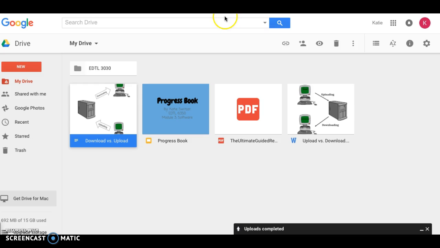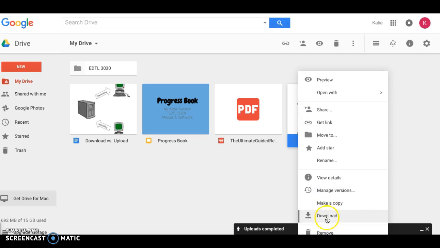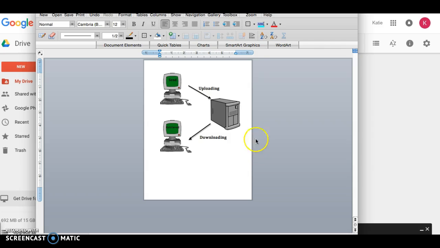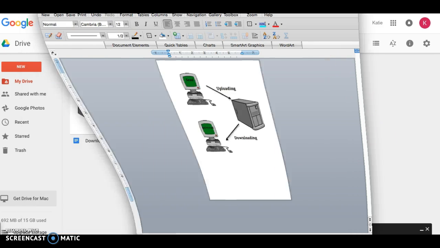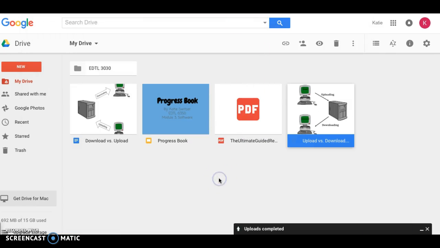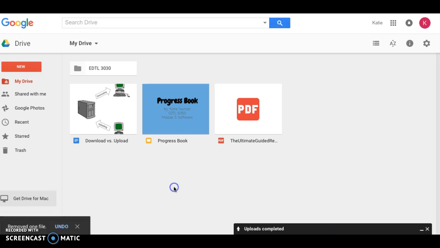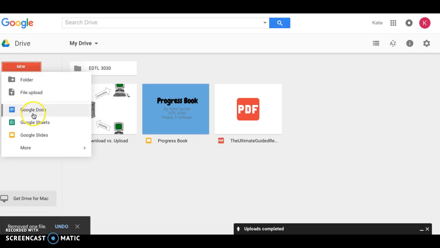Oppositely, I want to talk about how we can upload a document. I have made a separate Microsoft Word document that shows the same kind of diagram of uploading versus downloading, and I'm going to upload this onto Google Docs. That means I'm going to take it from my computer and upload it onto Google Drive. So I'm going to click New, this little rectangle over here, and go down to File Upload. Upload is the keyword.